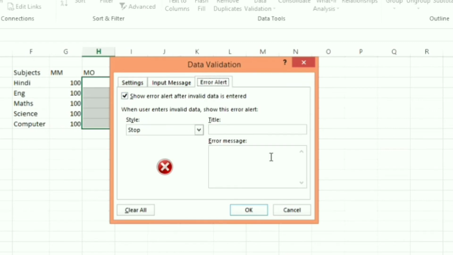Then we have to go to the third tab, that is Error Alert, which sets what kind of error should be generated when the user gives a value which is not between 0 and 100. For the title we are giving here: invalid input. And for the error message: obtained marks must be between 0 to 100. This is the message that will occur when the user types any wrong value.